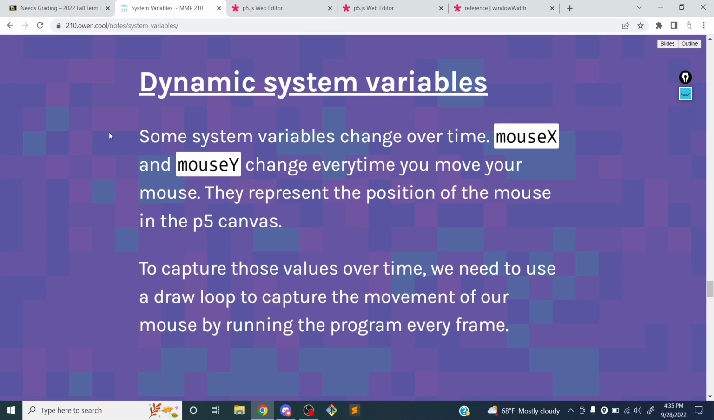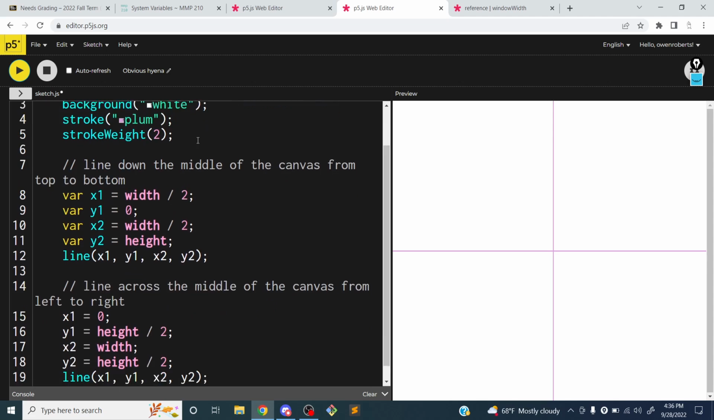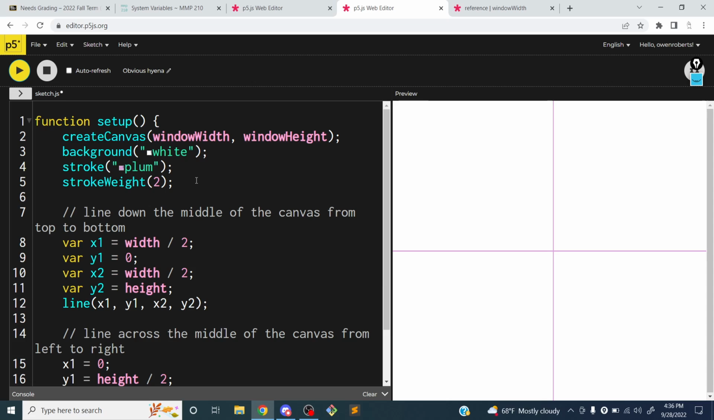Okay, so now we're going to look at dynamic system variables. These are variables that change over time. And we'll start with the mouse position. So the mouse position on your computer and as it's sort of registered by P5 in the browser is constantly changing. And P5 uses mouse X and mouse Y to capture that. So we can use that to, in this example, we're just gonna draw a line in our program. So I'll use this example here. And so we need our draw function for this. So let's introduce that.